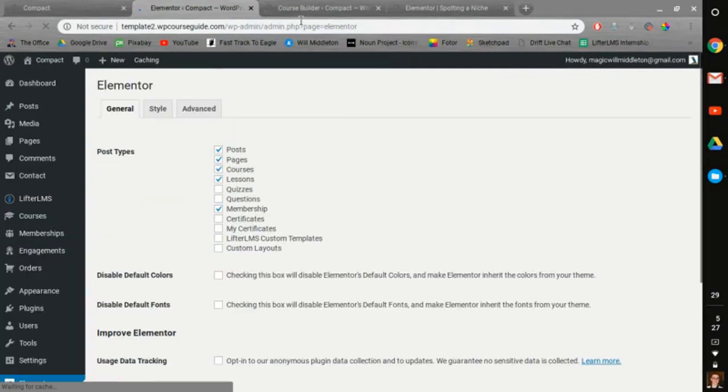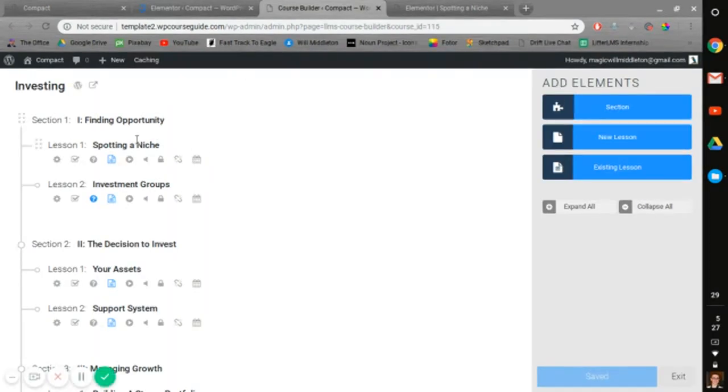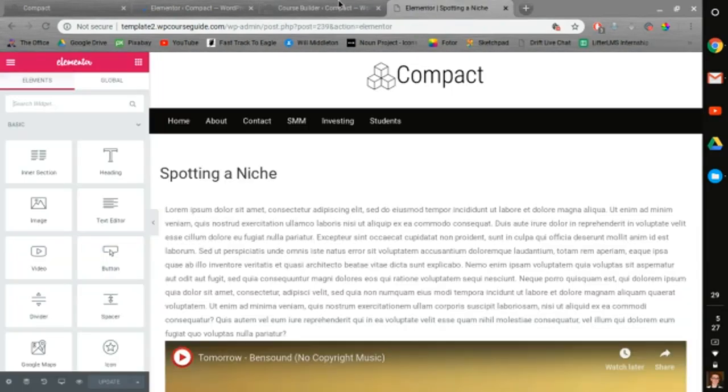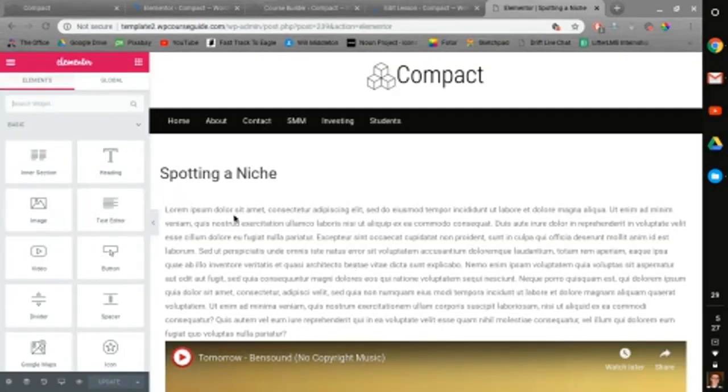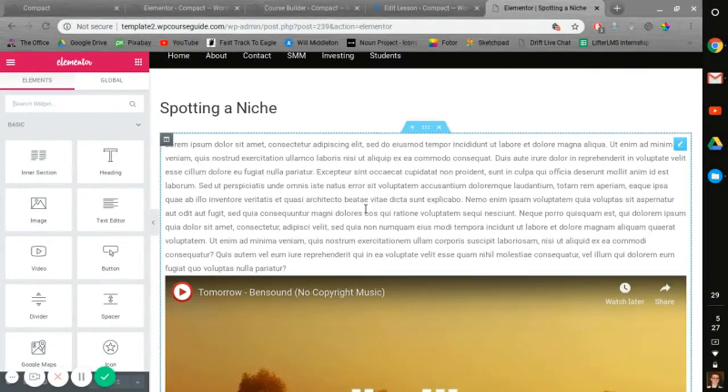Once we've done that, whenever we go to edit a LifterLMS lesson, I'll show you here if we open this up, we'll now see the blue Edit with Elementor button that will launch the Elementor builder, and then you can build LifterLMS lessons, courses, and memberships like you can any other page or post with Elementor.